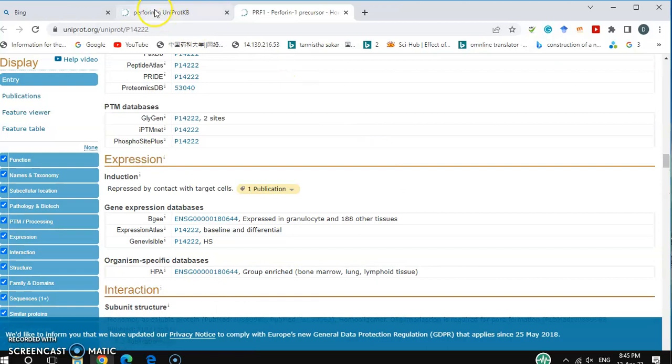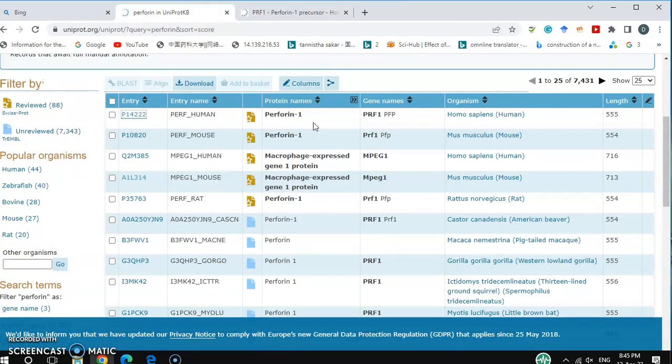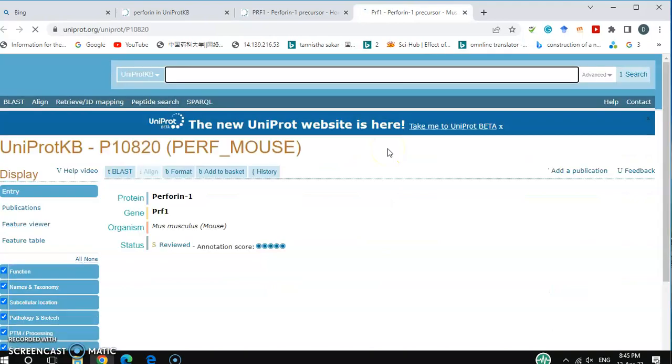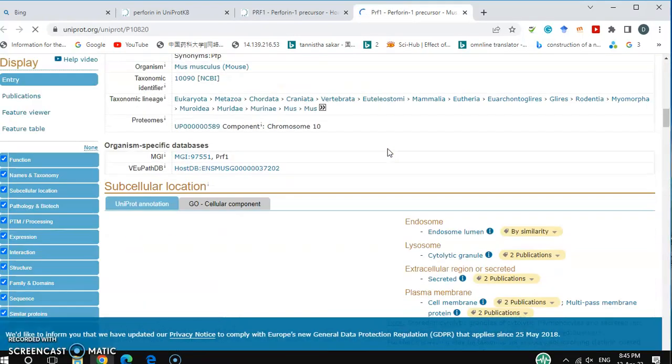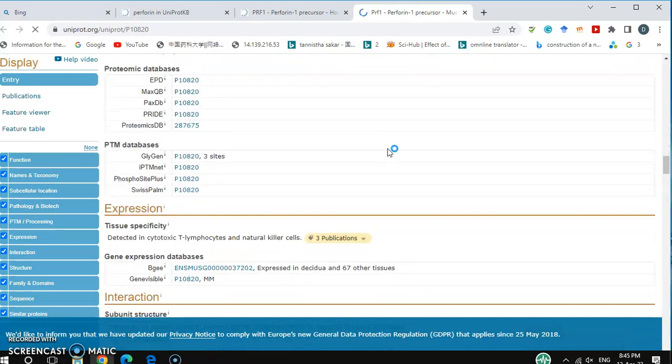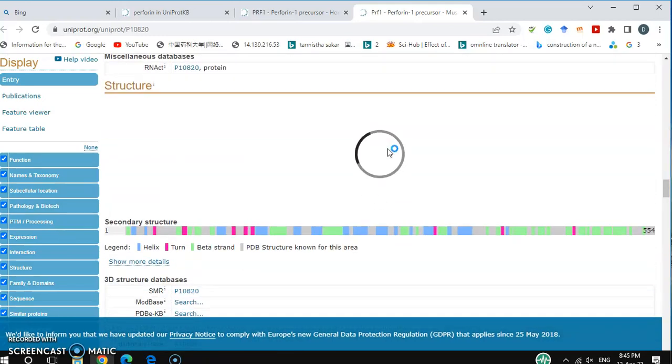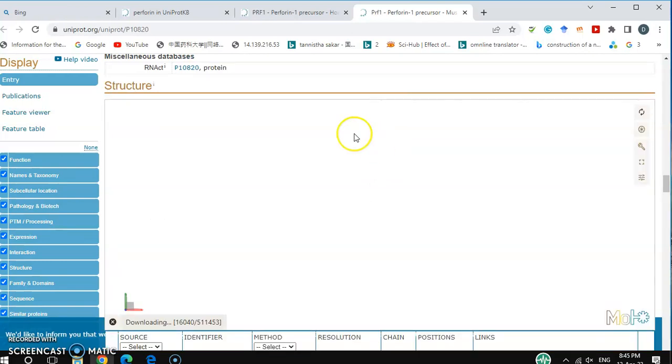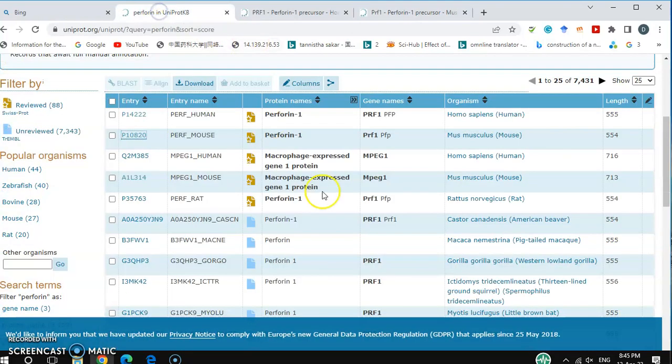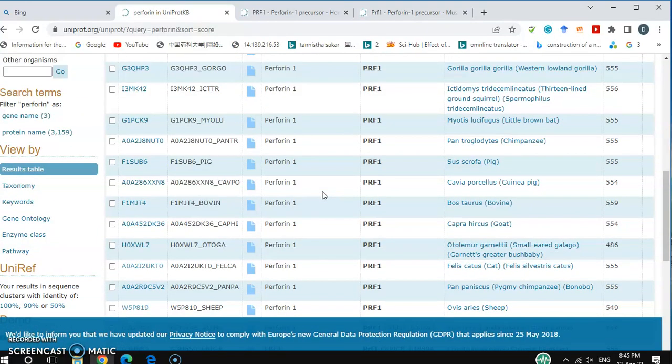Okay, so if I go to another one, for example the mouse one, let's see whether the structure is available or not. This is the mouse one. The structure is also available here, so you also no need to build the structure, right? So okay, let's move on to another one.